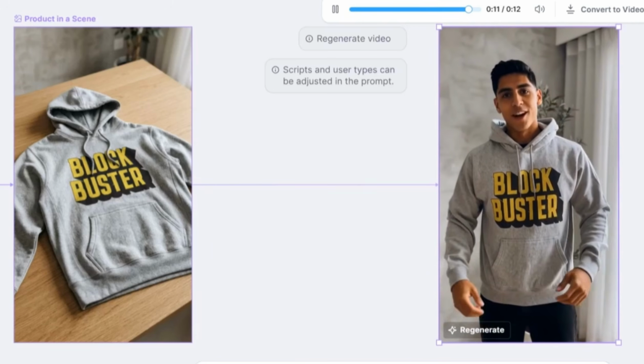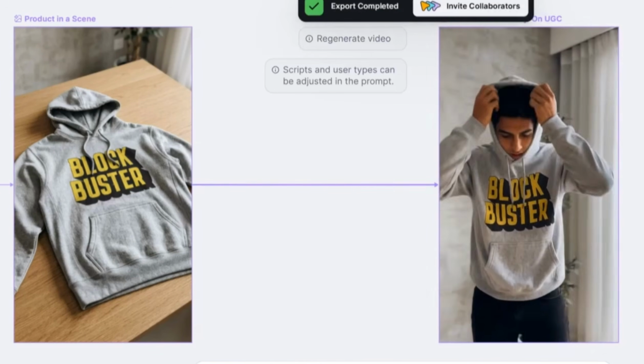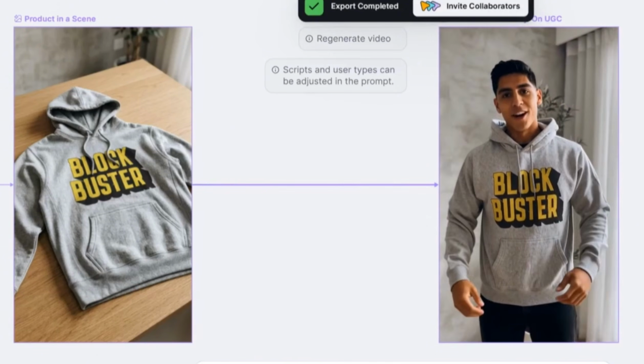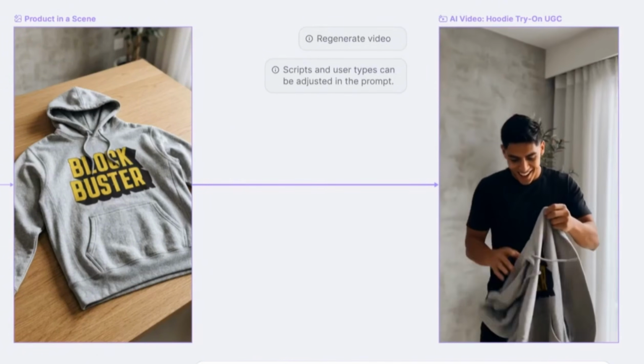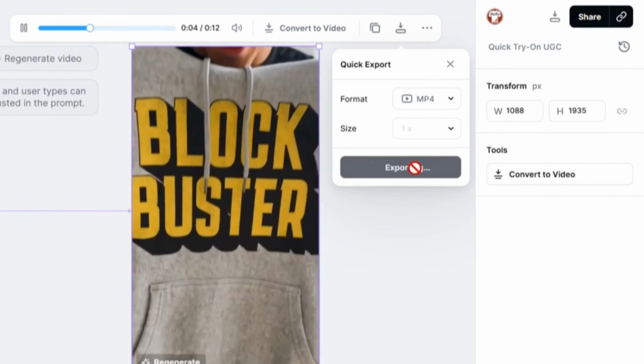Yeah, this is the one for sure. Very realistic UGC video with the typography design that we used from the text elements on Kittl. And of course, you can download any of your generated videos using the download button.